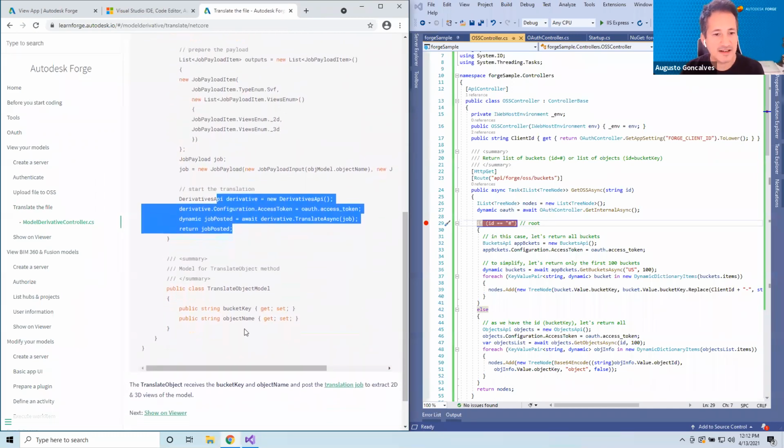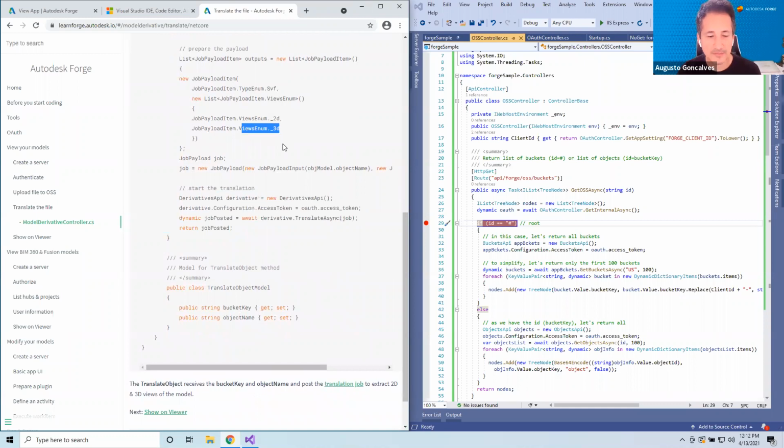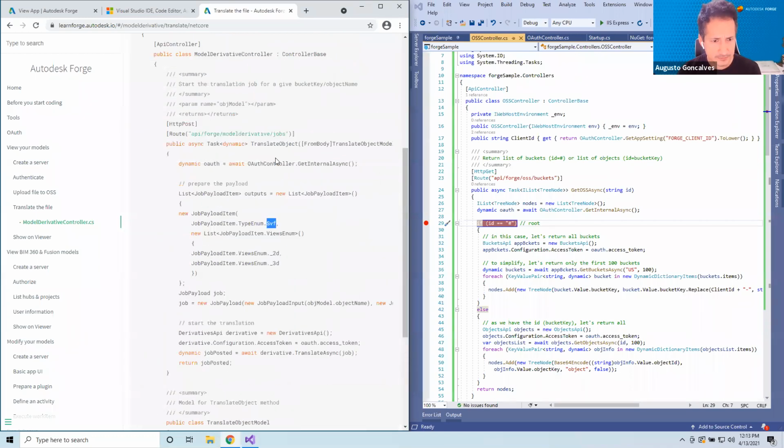And if I look here, it's just posting the job to translate, and this is just defining the structure. So there is nothing else here. It's just the post translation for 2D and 3D. That's the default SVF. SVF is the file format for the viewer. If you want to just do 3D, you can change here. Or if you want to translate to a different format, let's say you want to extract from RVT to IFC, for instance, you can just say IFC. That will work the same way.